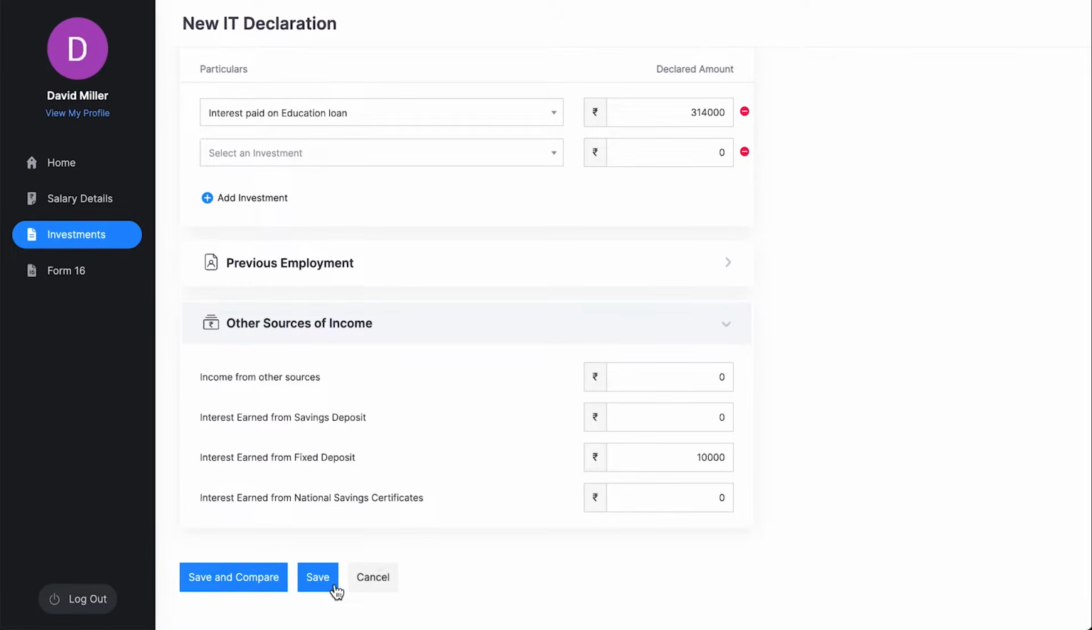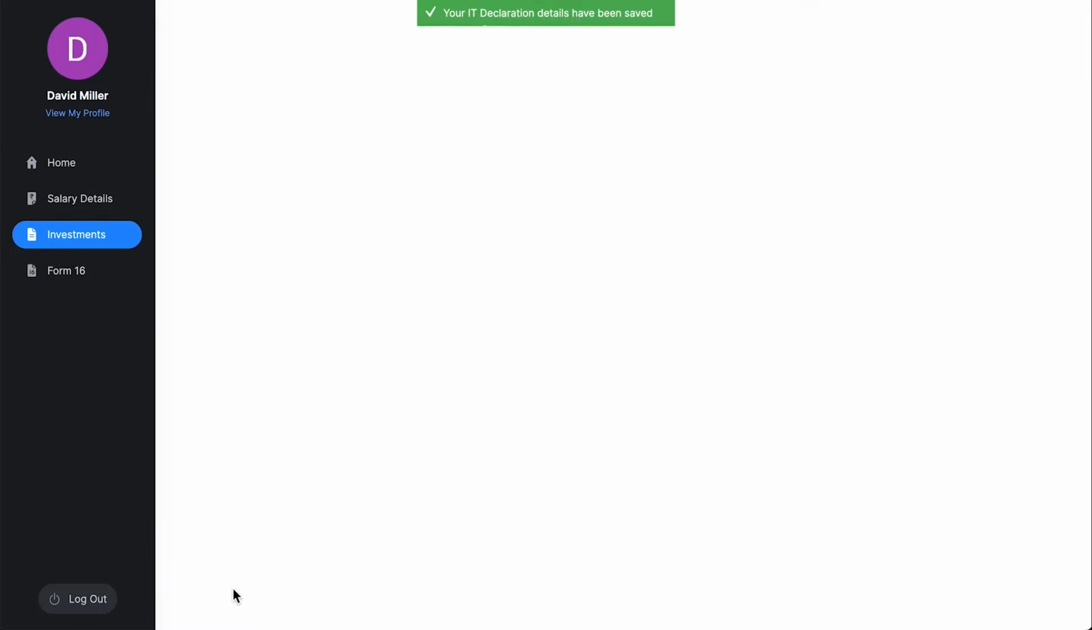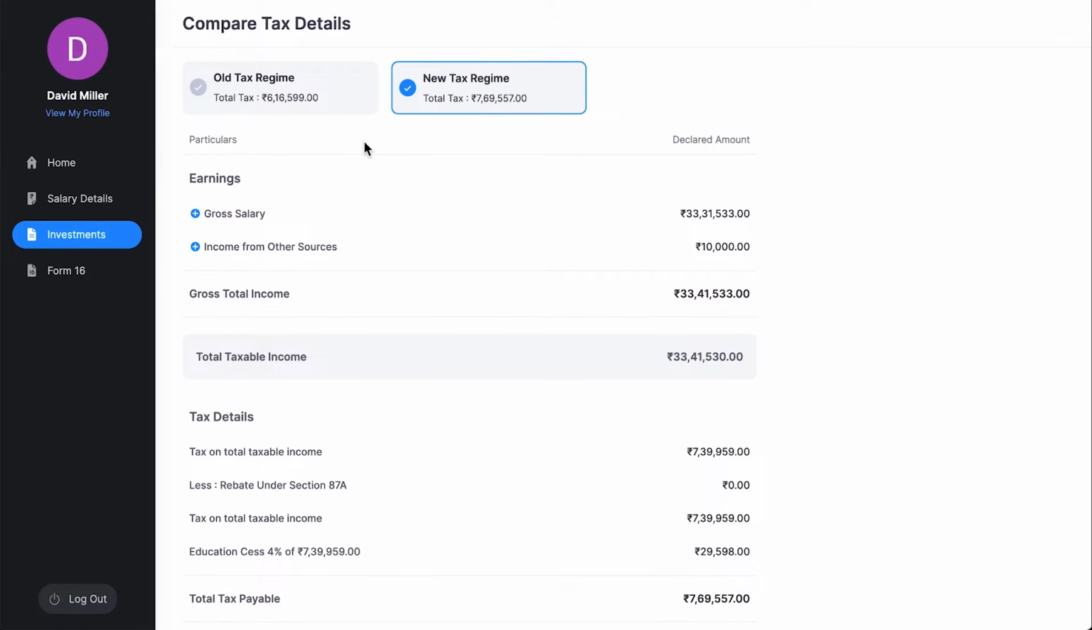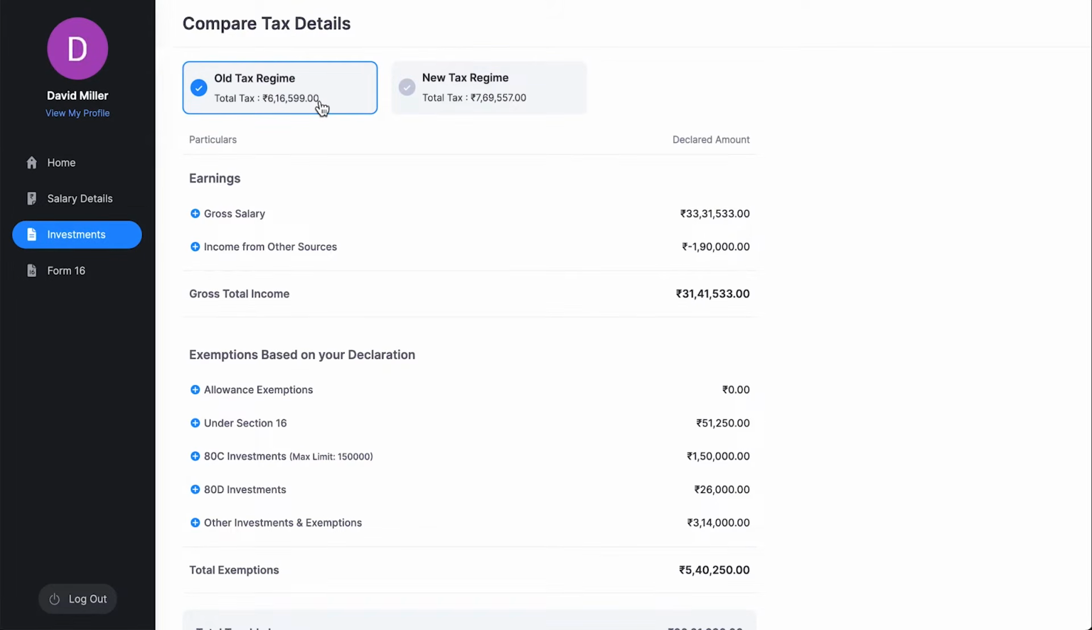Here you will be given two options. Clicking the Save button will save the declaration in the draft status, which will give you an option to edit or verify your declaration once again. This screen will show two different regimes and the tax amount to be paid under the respective regimes. Once you choose a regime, you can proceed to submit the declaration.